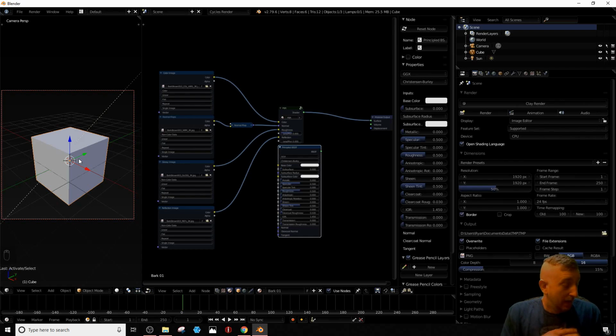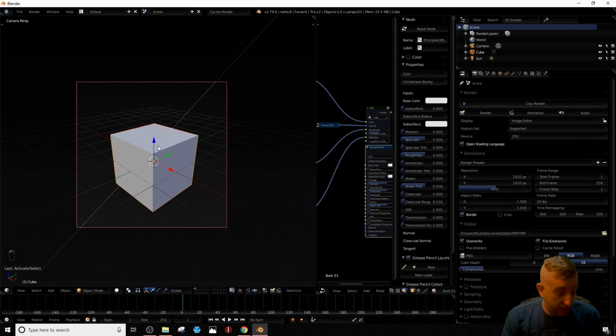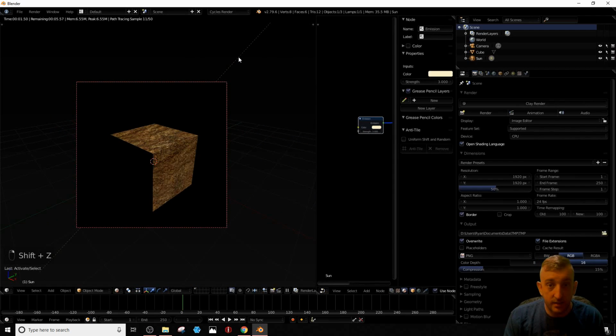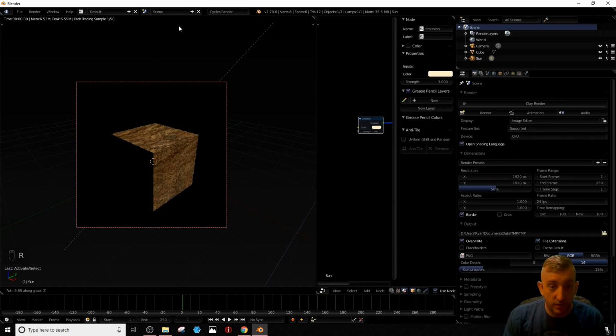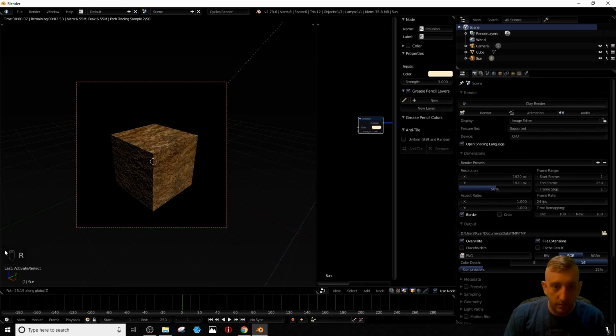So currently what I'm going to do is show you how to set up the texture, and then I'm going to show you what the render looks like. Currently I'll show you what the render looks like right now with the current PBR texture as is. Grab my light and rotate it around so you can see.